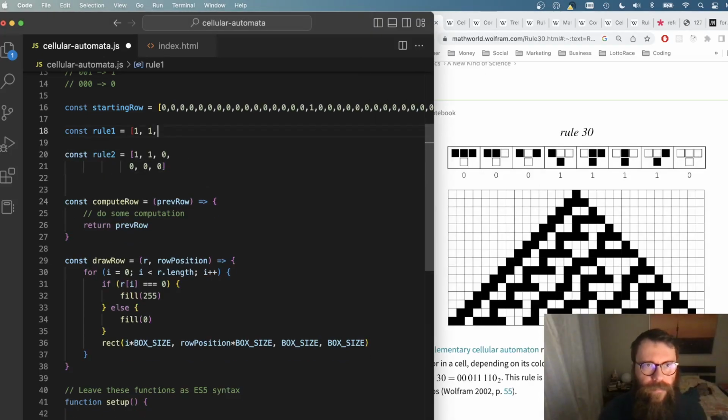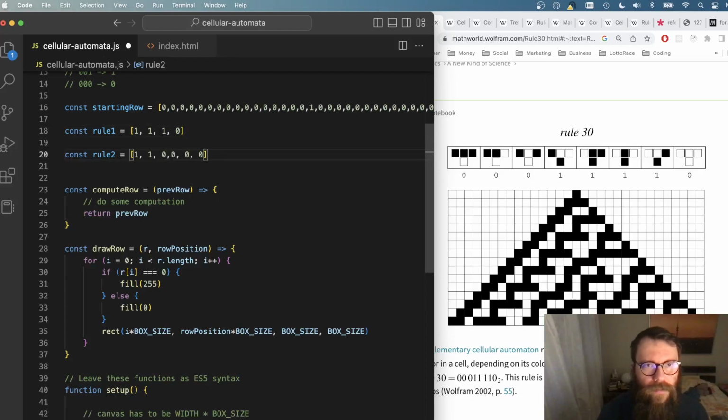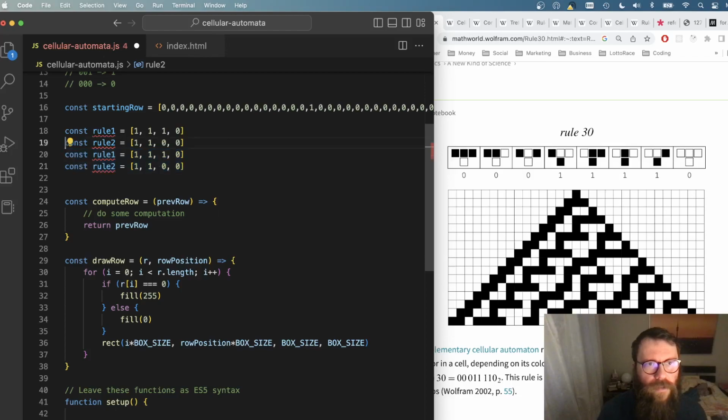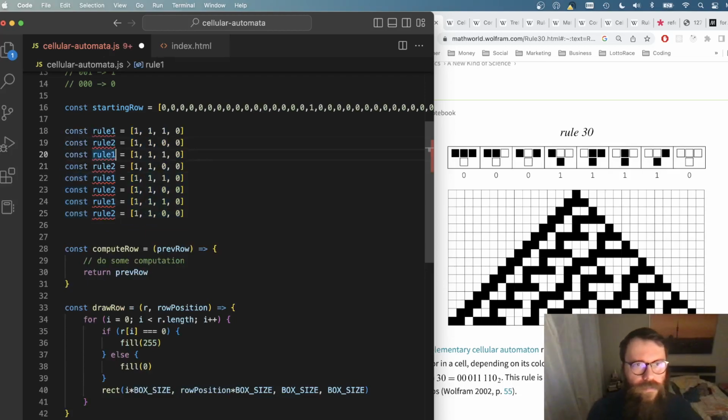Okay, let's do this. So 1, 1, 1 will result in 0. So basically the first three, I'm just using a simple array, first three are the above row, and the last is the result. And I will just hard code this. There's only 8, it's not a big deal. Let's code them, see what happens. So I have 8 of these. So 2, 3, 4, 5, 6, 7, 8.